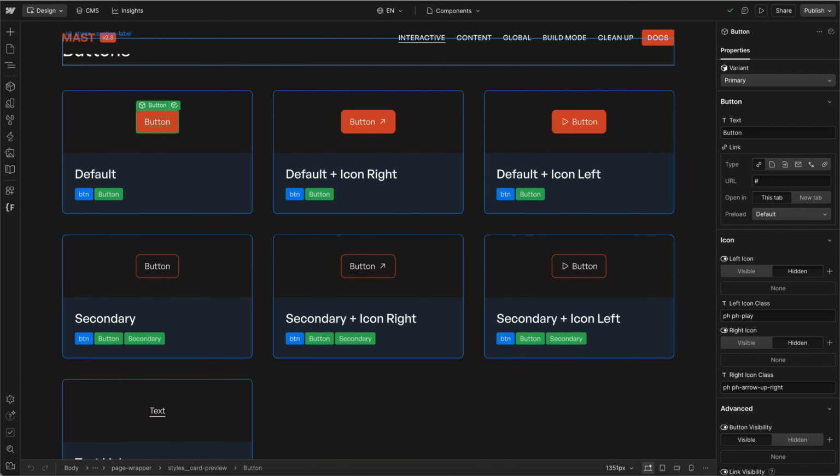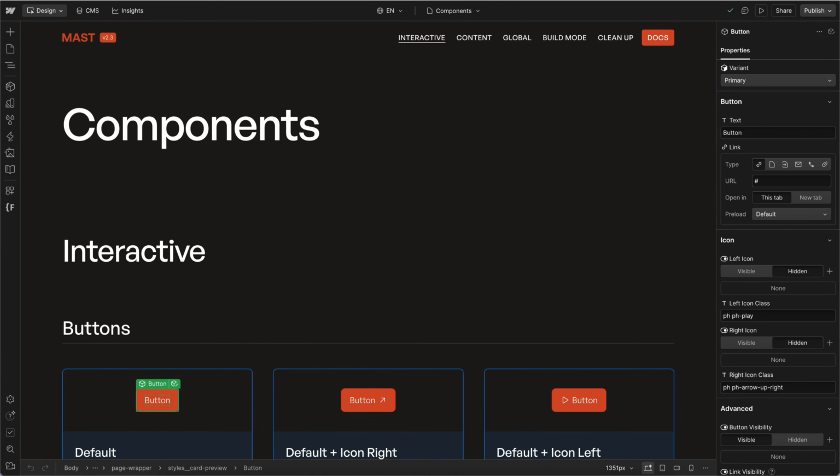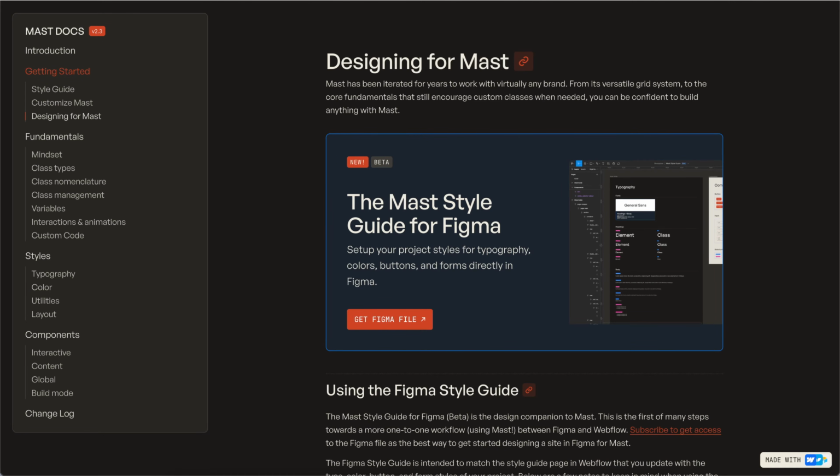From there, once you've updated all your core components and styles, let's go back to the docs and go through some of the key points to cover here, and then you'll be off to the races.